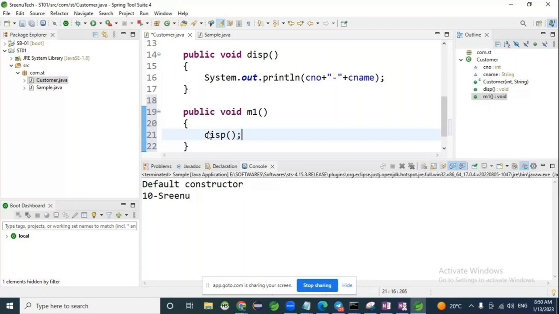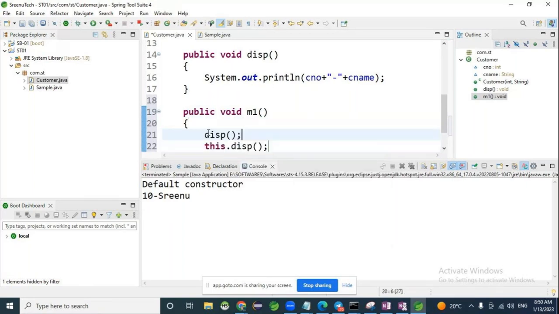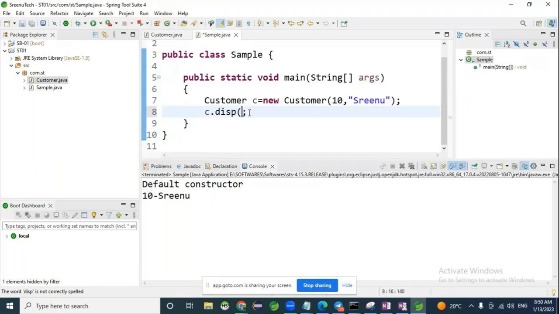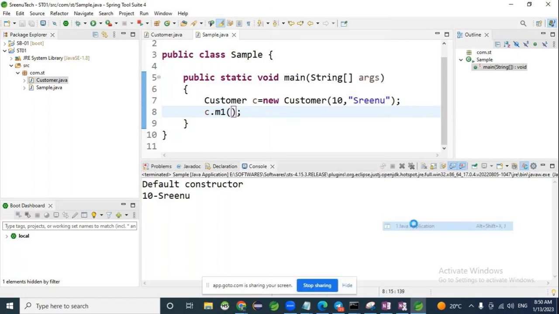This is this. Fine. Whenever we call like this within the same class, we can call one method inside another method. But internally, this line is converted into like this. Both are the same. Even though you can call like this within the same class, internally that is converted into like this. Clear? Anything is fine. So now go to here. I will call the M1 method. M1 gets called and will call the display method internally. This is how to call one method inside another method by using this keyword.